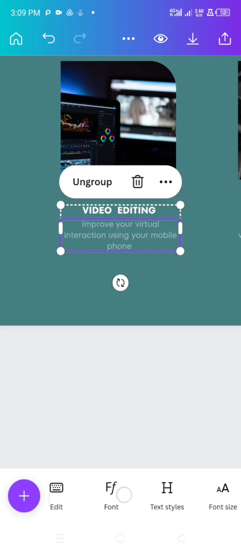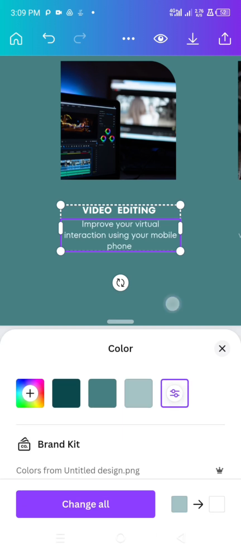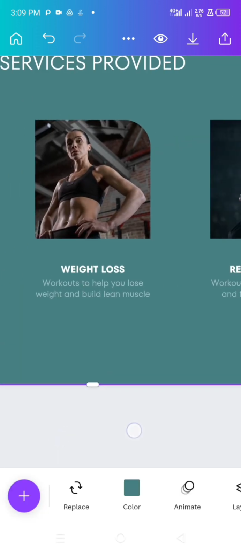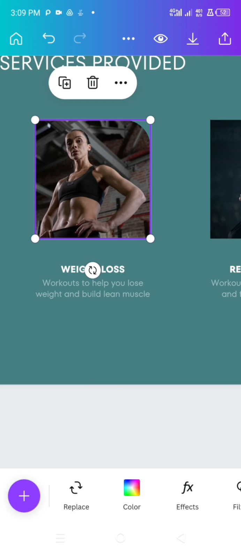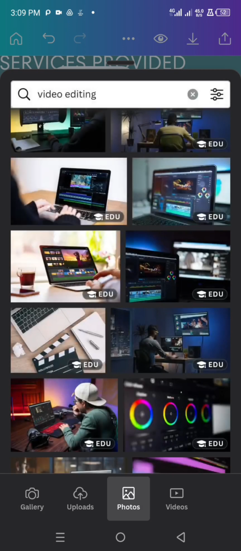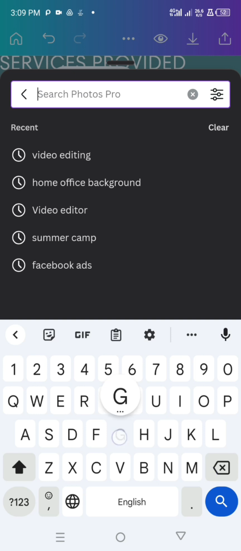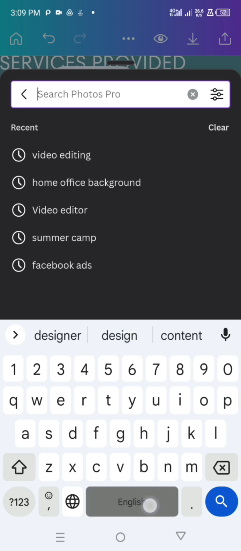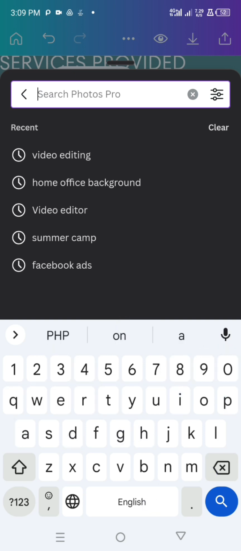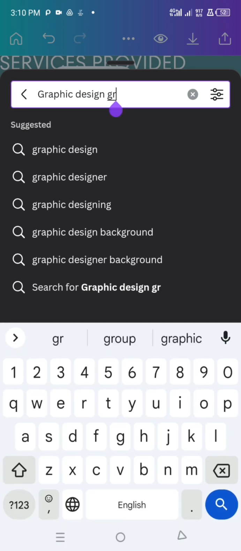I'm going to be tapping on this, and I'm going to be changing the color to something white so it will come out more. And I'm going to be changing this to graphics. So I'm still going to go over to photos, and instead of video editing, I'm going to be searching for graphic design.